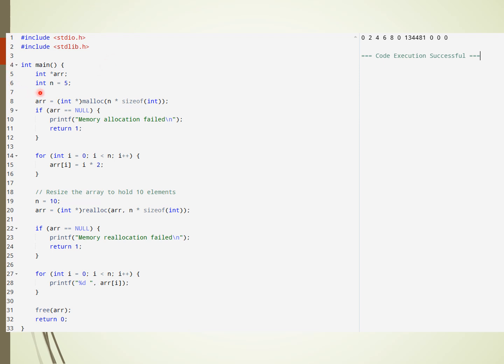Here we have assigned a variable n with 5. We just want 5 elements of dynamically allocated memory, int memory space. So we are allocating with malloc, 5 into the size of integer, to the pointer ARR. After that, if the memory allocation failed, we are printing a warning that memory allocation is failing.